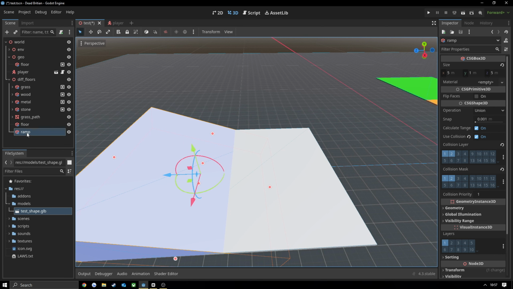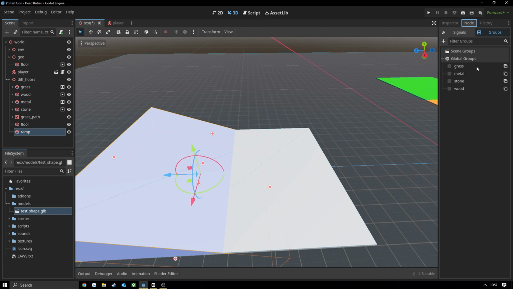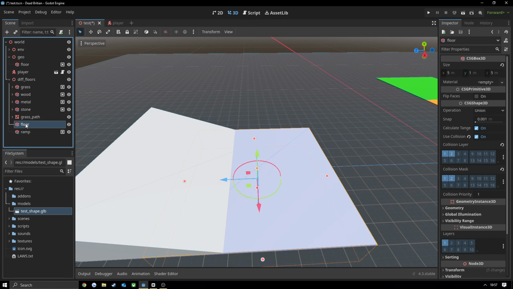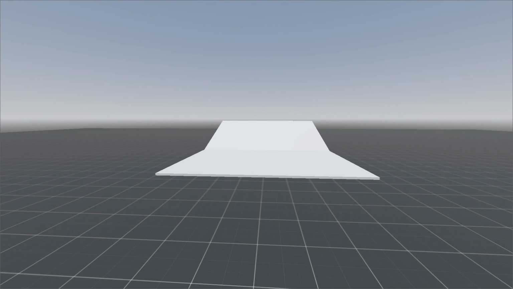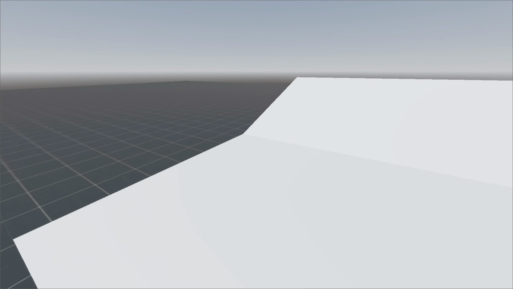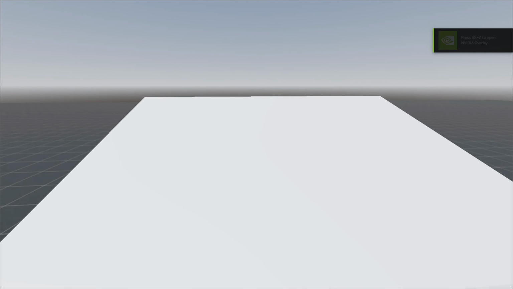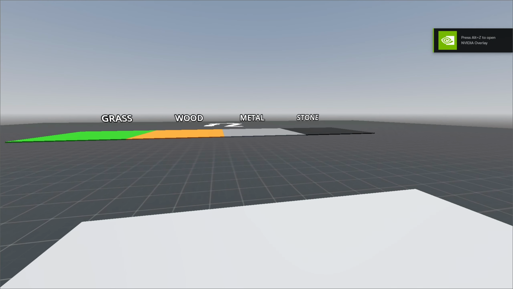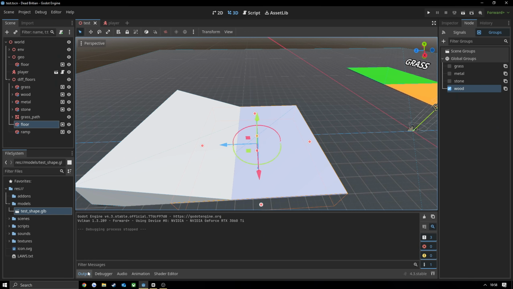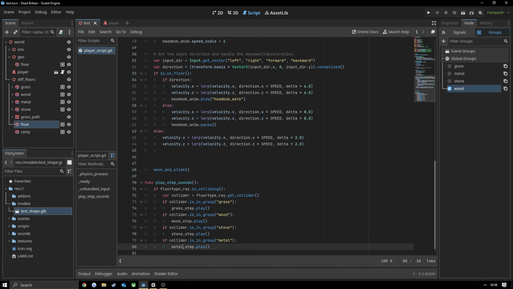Let's say we want the ramp to be metal, a metal ramp. We just go over to node, groups, set it to a metal ramp, and then with this floor here, let's just say we want it to be like wood. There we go. Now when we play, turn around, it should make a wood sound effect, and then when we hit our metal ramp, there we go. Absolutely simple and easily addable, changeable, customizable.